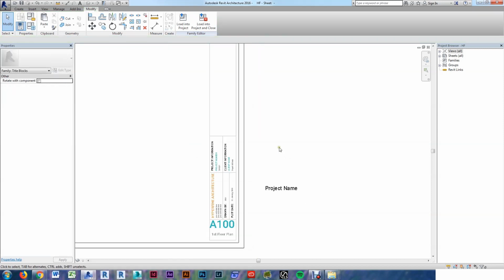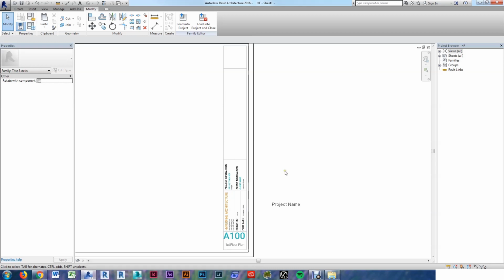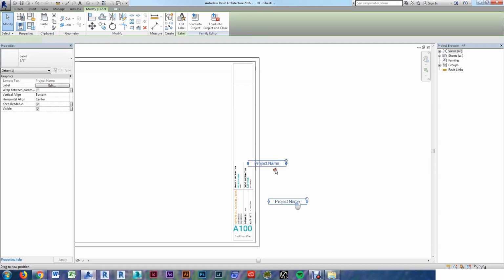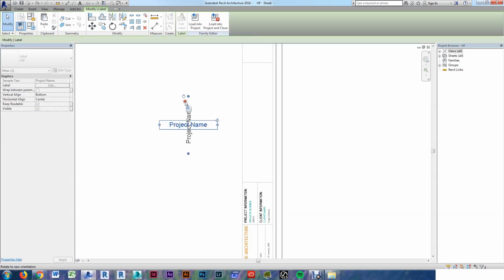And now my labels are complete, except for this large one right up here. Alright, I forgot the biggest label of all of them, the project name, so let's create that one. So project name is one of the labels that we saved from the default Revit project. I'll drag it into place.